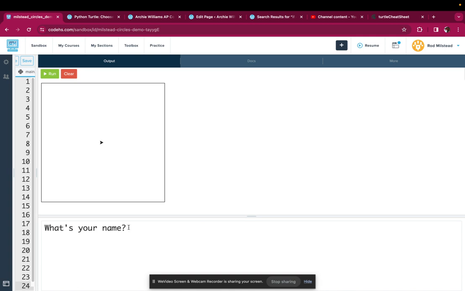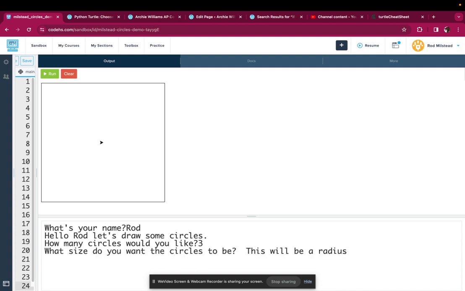It starts off by asking me, hey, what's your name? And I'll type in my name, and it thoughtfully uses my name in a sentence and asks how many circles I would like. I would like 3, please. I will press Enter. What size do I want the circles to be? Let's make them a 50 pixel radius and press enter.